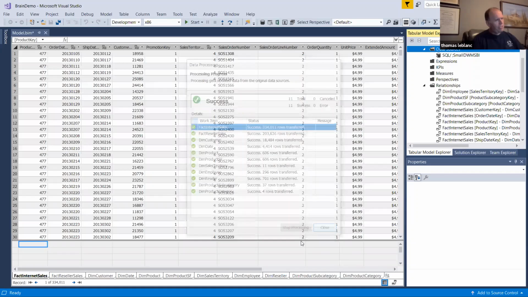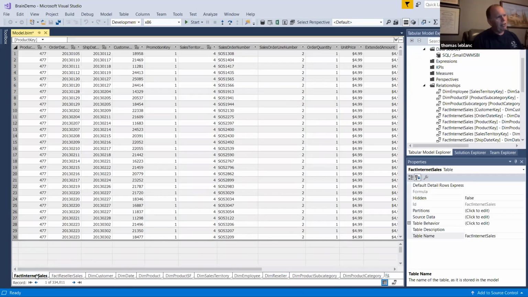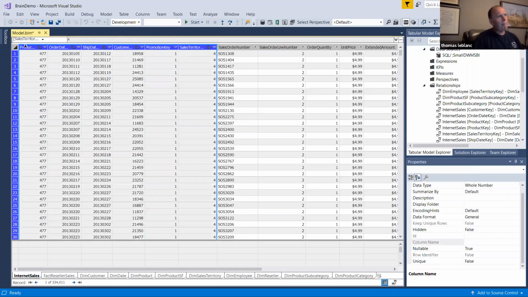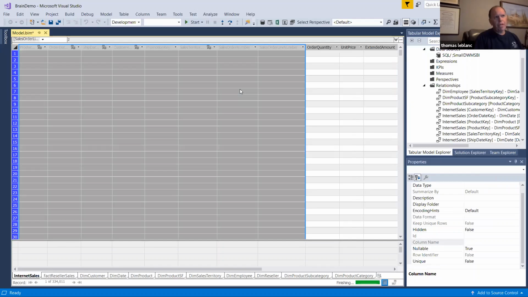First thing is you notice the tab selection on the bottom. That's kind of like your little Excel spreadsheet. Try to make it similar to that. So I can go through each one of these. If I click on it, then I get a set of properties over here, where I can just rename some of this stuff. So I can take the word fact off of it. I can highlight columns, right click on them, and hide them from the client tools so those people can't see it.